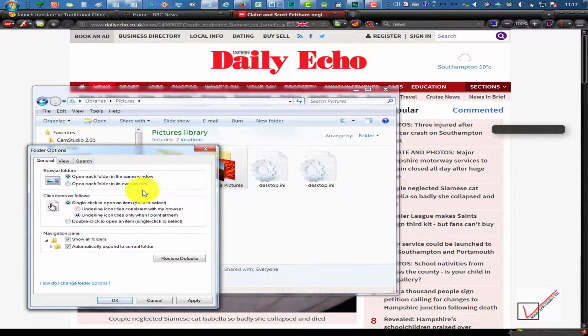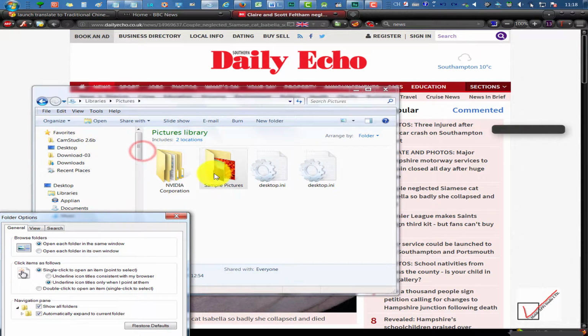What's the difference? Both of them allow a single click to open or get inside the folder. Now let's take a look at the difference. This underline icon option means when I point to a folder, it will underline what I pointed at. Now let's see.